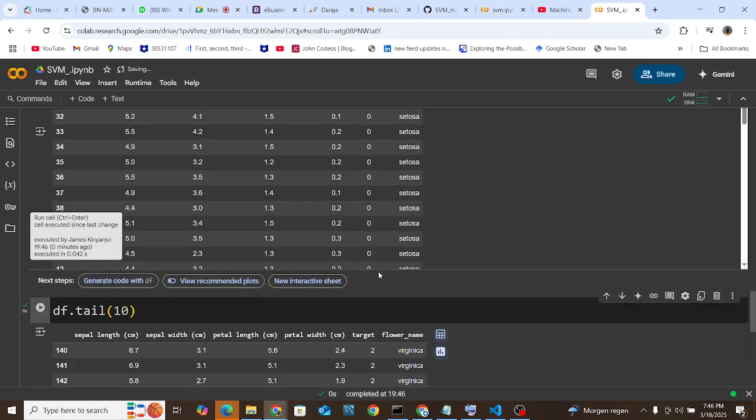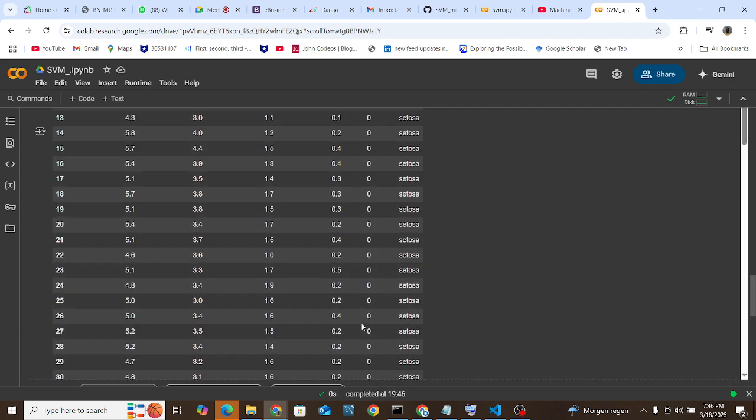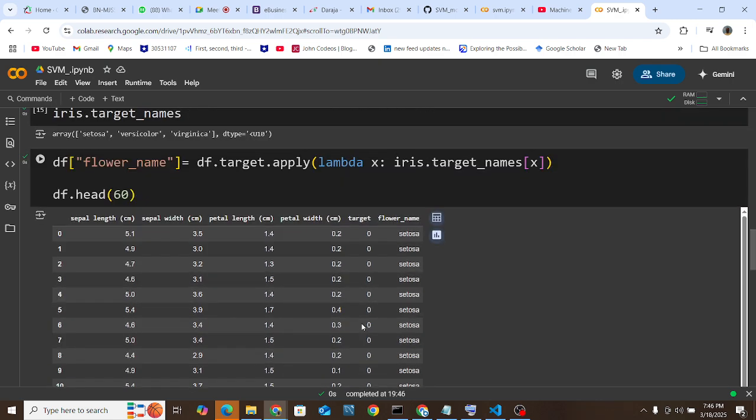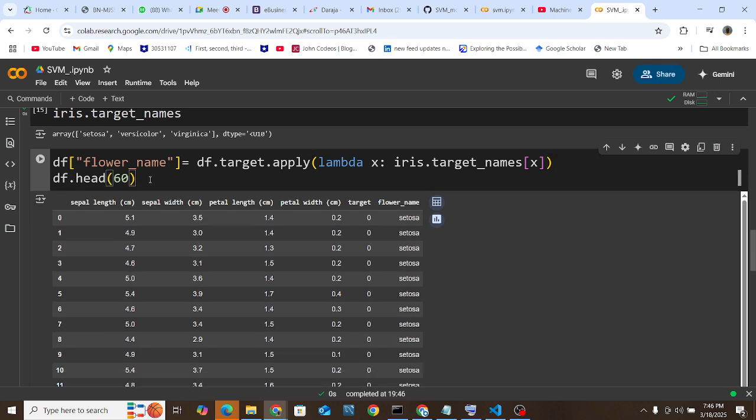So now we should be able to work with this data because we have all the columns in place. That is the first part of the data: the sepal length, sepal width, petal length, and petal width. And now the target column and the flower name.